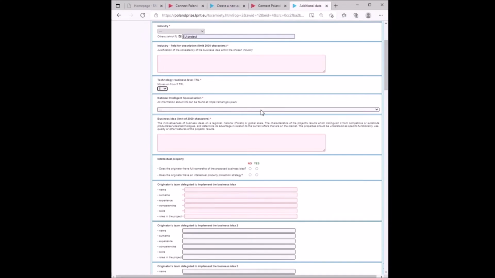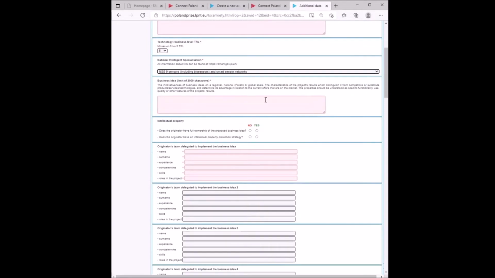Next is the national smart specialization. Select from the drop-down list the national smart specialization that is relevant to your business idea. A description of each specialization can be found on the website provided right here. Then accurately describe your business idea. Please include all the information, the innovativeness of the business idea, the characteristics of the project's results. A more detailed description will help the reviewer better understand your business idea.